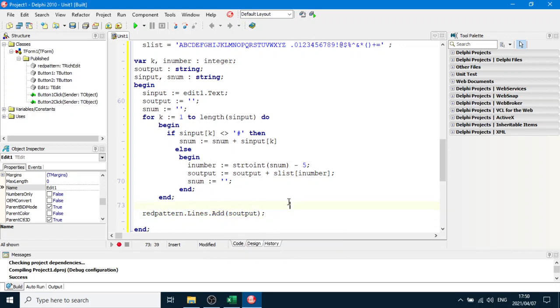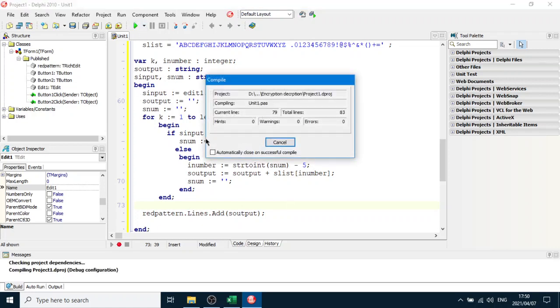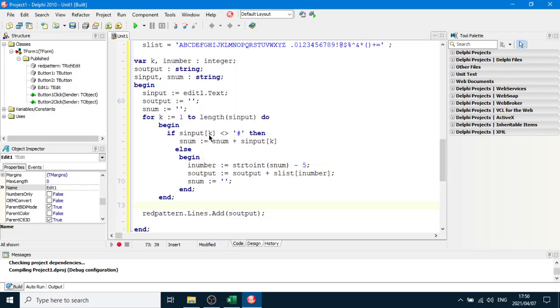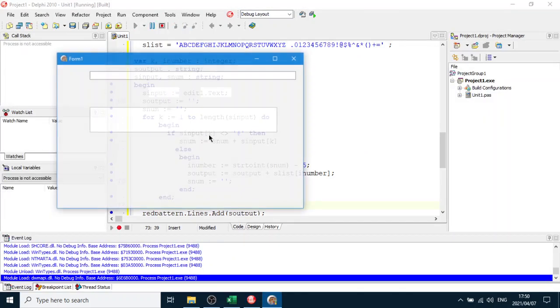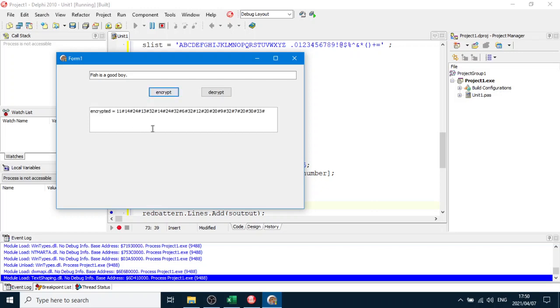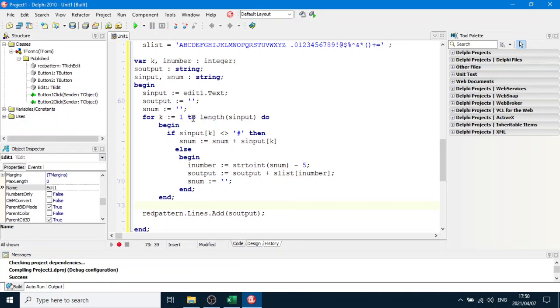So let's see if that works. Encrypt. Okay, so there's my encrypted message. I'm going to copy and paste it and put it in there and click on decrypt, and there it is. It is in capitals, but it works perfectly fine. It worked fine with the for loop, but technically a while loop would have been better.